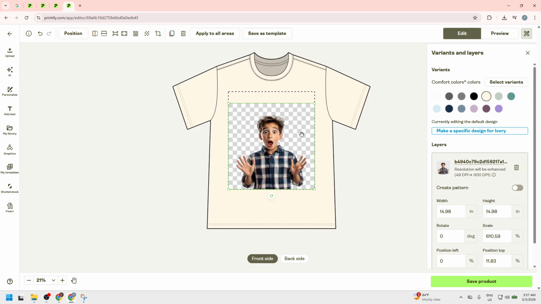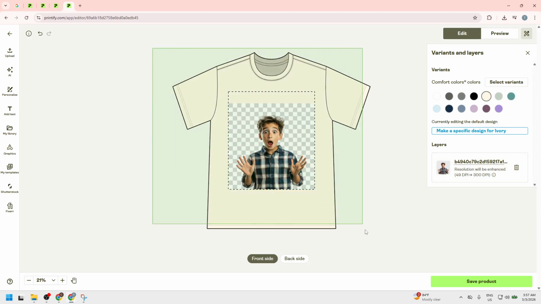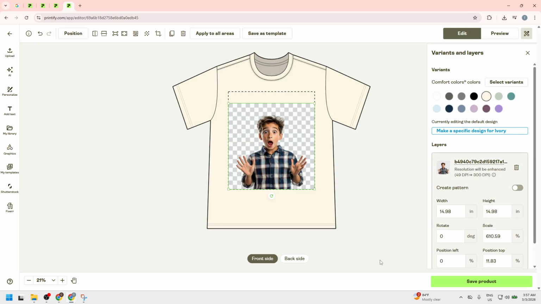When your layout looks right, click and drag on an empty part of the canvas to draw a selection box around every element you want in the template. Make sure you capture all the layers you intend to reuse: images, text boxes, and any decorative elements. With the group selected, choose Save as Template.